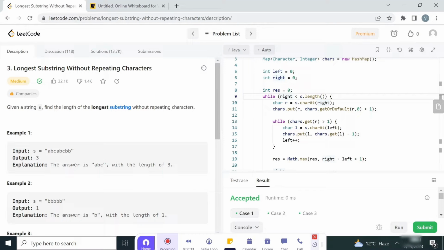Like we are given an input S: A, B, C, A, B, C, B, B. We have to output the longest substring without repeating characters. So A, B, C is the only longest substring from this string without repeating characters, and it's the longest one. Right. So all the other substrings can be long, but they are not, they would not have all non-repeating characters.